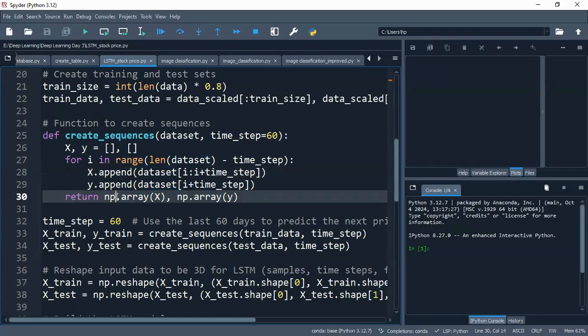Now, after creating the sequences, we have to create sequences for the training data and testing data, which we already did in other algorithms also. So we have to generate four variables: x train, x test, y train, y test. We want to get all these variables. So for x train and y train, I call the create sequences method and pass the train data set and the timestamp.